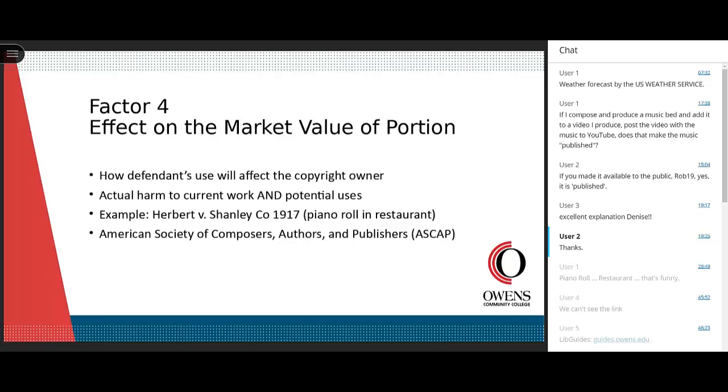Anyhow, how a defendant's use will affect a copyright owner, that's kind of what I just explained, but actual harm to current and potential uses. I don't have a great example of that, but I have an example similar to that idea, which goes back to 1917, Herbert versus Shanley Company. Shanley Company was a restaurant, and Herbert was a composer. His music was in the mechanical form of a piano roll, in a player piano in the restaurant, playing his music.